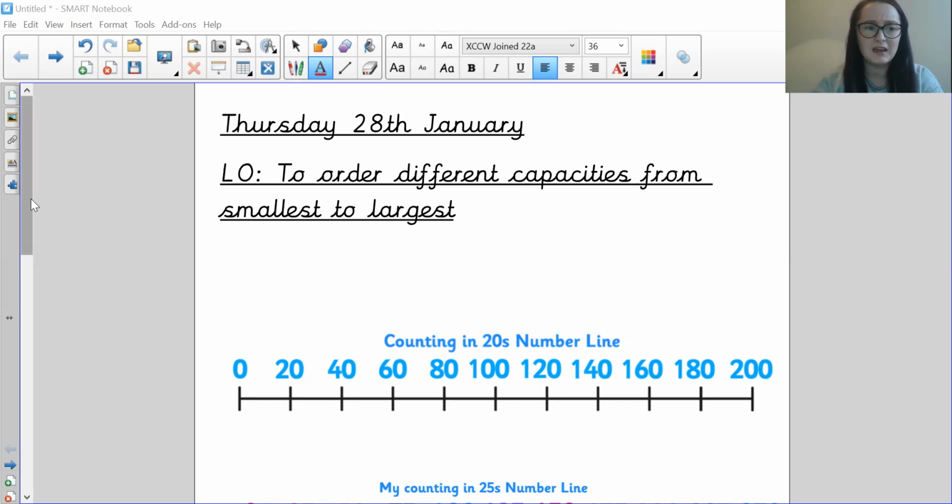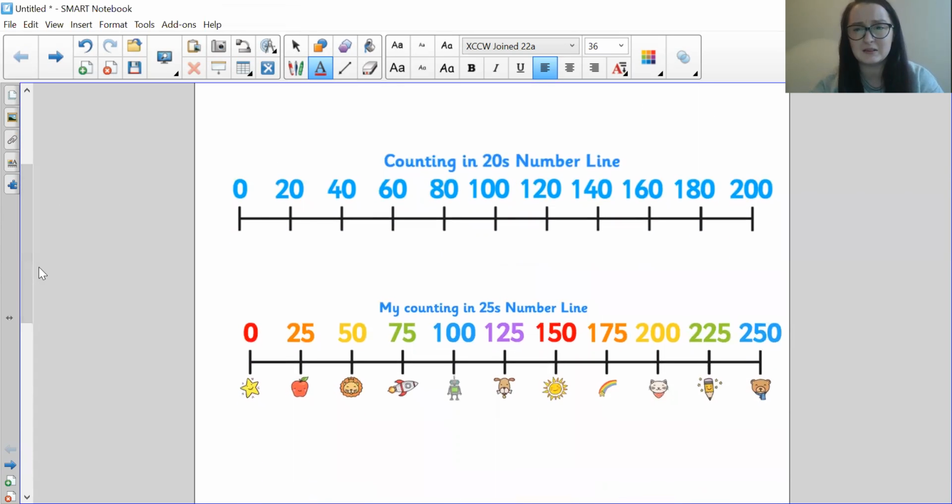Now, counting in our 25s is a little bit difficult, and there's no way I can really show you whilst you're at home, but I've got a number line here to really try and help you. We're not going to be doing this today, but I just thought I'd recap it, okay? We know that we have 100 here, and we've got these little marks in between. If we divide 100 by 4, which is how many gaps we've got, we get 25, okay? So we're going to be adding 25 each time.